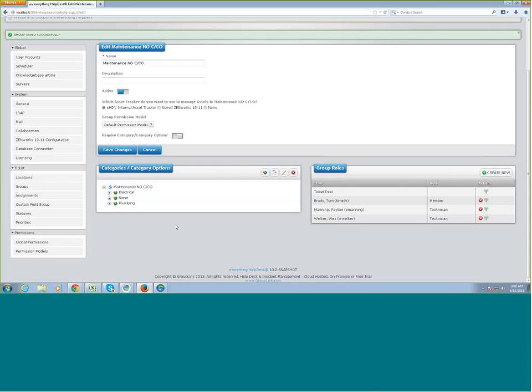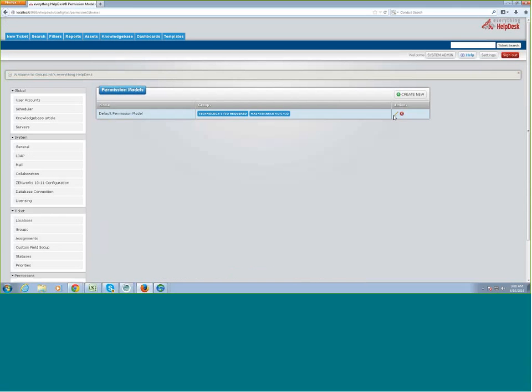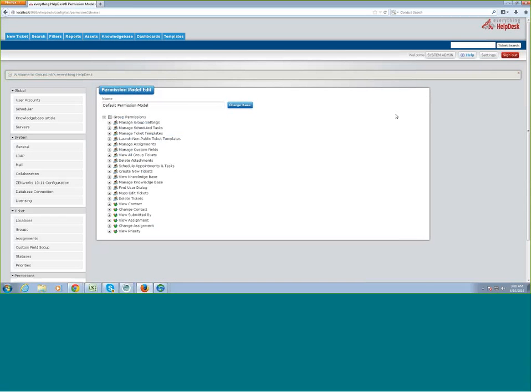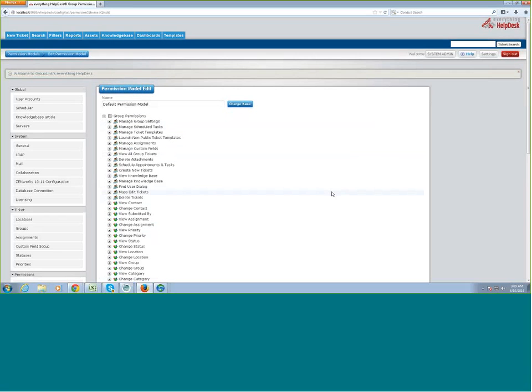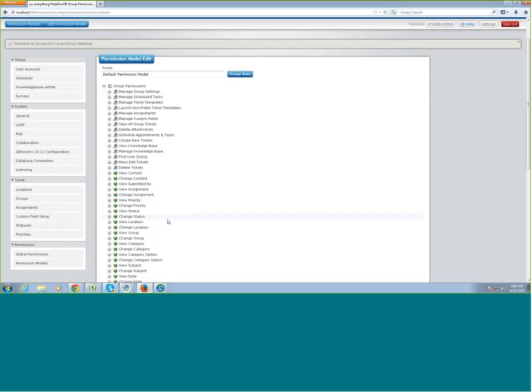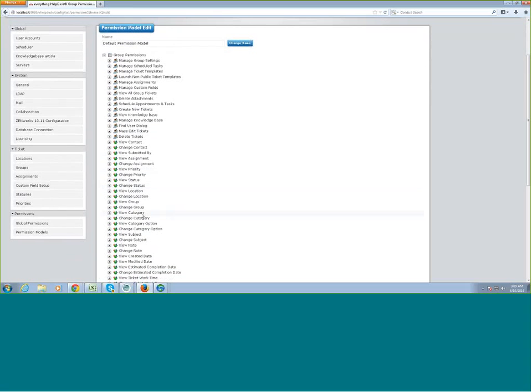Now, the reason I said that this would tie in with the permission model is I can have it to where my category and category option is either required or not, and let's say I don't want my end users to put that in, because normally, sometimes they select the wrong things anyway. So I could come in here to the permission model and just take it right off of the ticket itself. And so here in the options of view category, change category, view category option, and change category option, I can just go ahead and default all of these right to the technician.